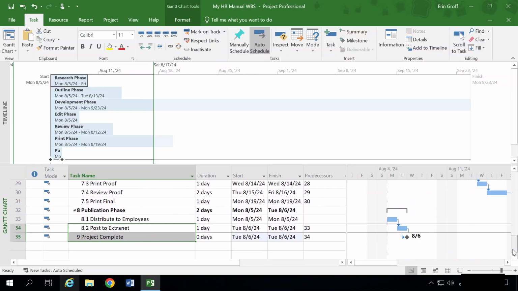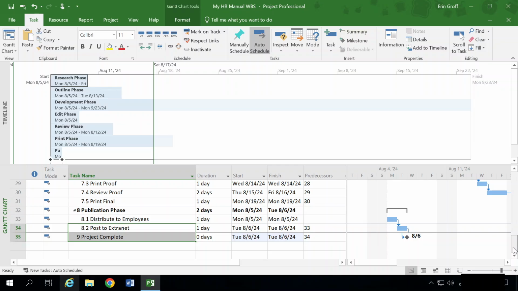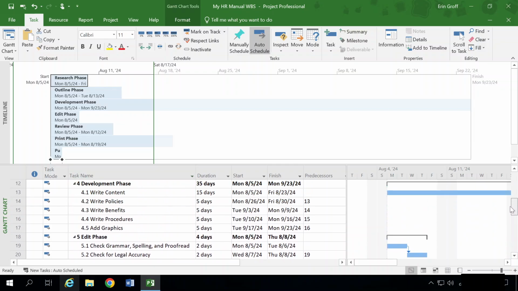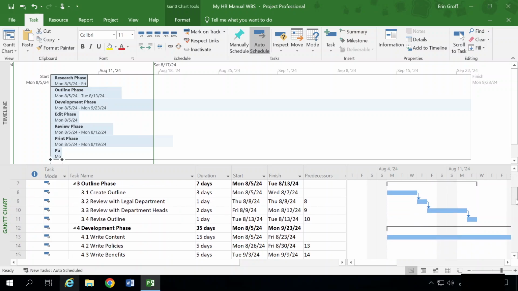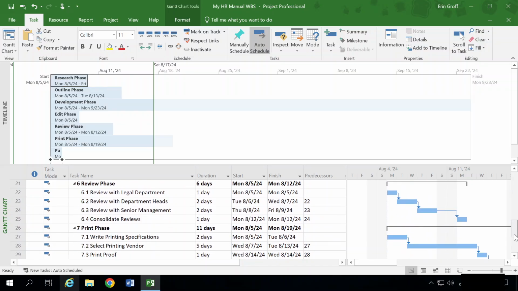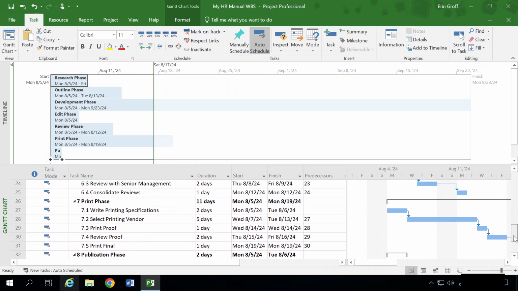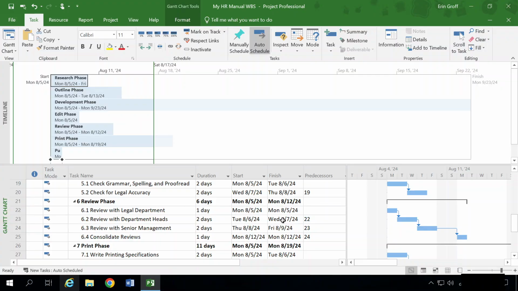So you can see everything's kind of going through. Everything within each task, summary task, has a finish to start relationship. But all of our phases, you can see, still have the same start date. So we need to link non-adjacent tasks next.